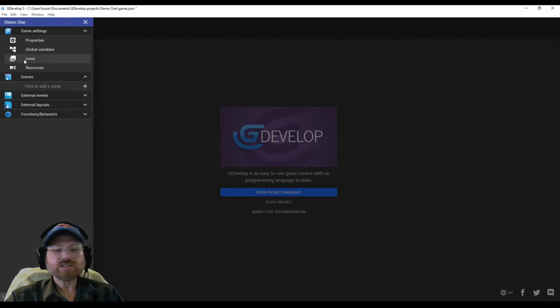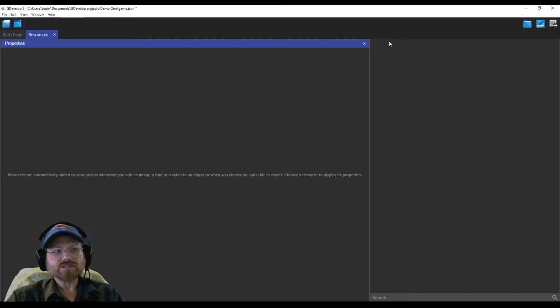And then I could go change the icons that are displayed for the game when you create executables, but I'm not going to do that for now. And then in the future, when you create pictures and sounds and things like that, you go to resources, you'll get a list of those over here on the right-hand side. And if you click on one, you'll see details about that resource. So it's kind of an all one-stop shop for all of the resources in your game.